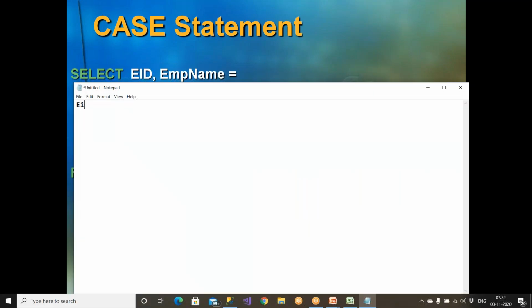I have a table with employee ID, employee name, employee gender, and in the gender column I have a lot of data: male, female, male, female. They are asking you, if it is male, you need to convert it to female, and if it is female, convert it to male. So write one update statement to do this.